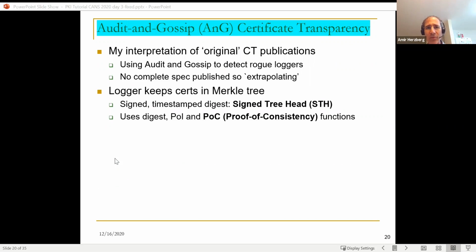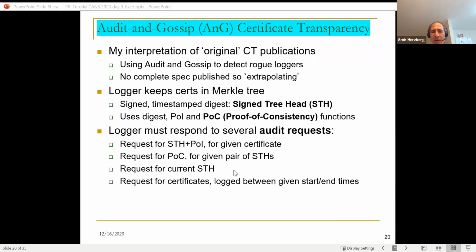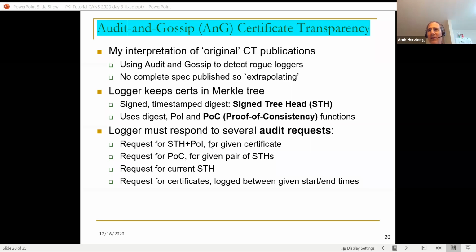Okay, so how does the protocol work? We have now the logger keeping the certificates in this Merkle tree, and computing the signed and timestamped digest, the signed tree head, and it uses the digest, proof of inclusion and proof of consistency functions. Okay, we'll see how it goes. Now, I want to remind you that this protocol and design is not ideal. It has its advantages, but it also has the basic disadvantage of being a bit more complex than necessary, right? So you'll have to bear with me.